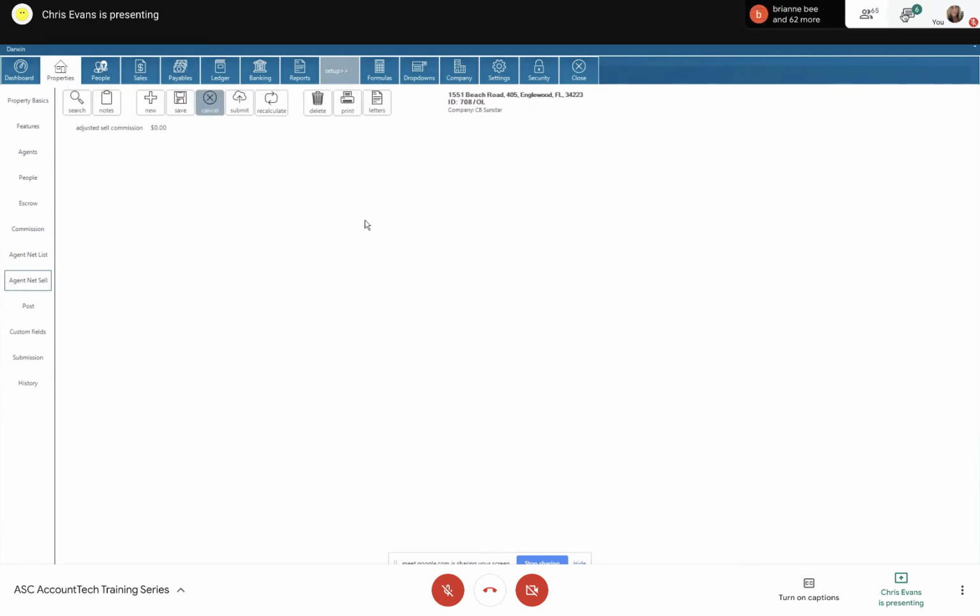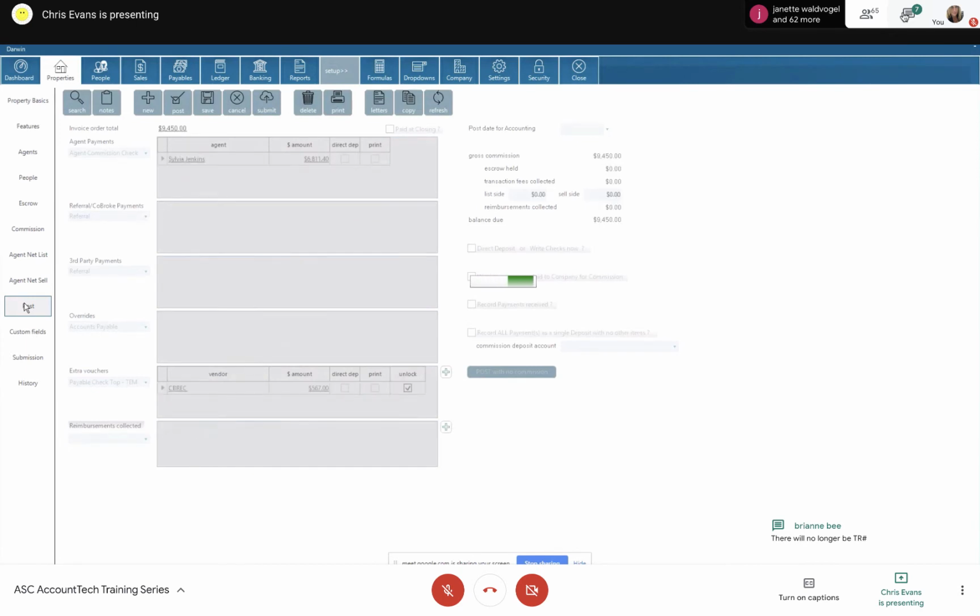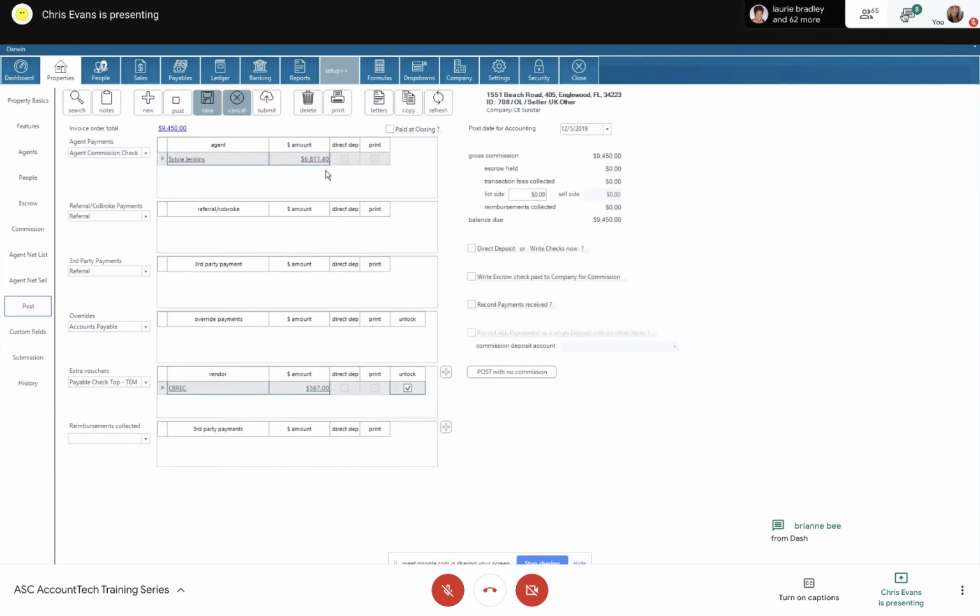Agent net sell, we did not have that side of the deal, so there's nothing on this screen. And again, the post screen is just verifying numbers. No longer do your numbers, okay. You're verifying your agent's commission and you're verifying the franchise fee. And you're done with that. Does anybody have any questions? It's pretty straightforward, pretty basic info.